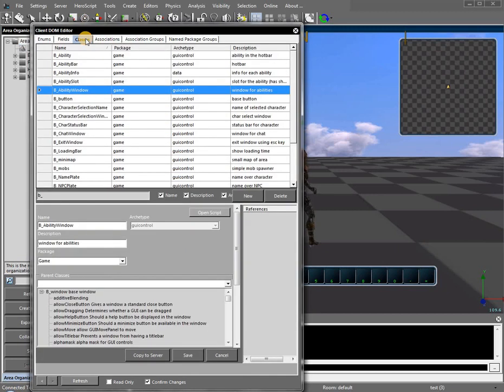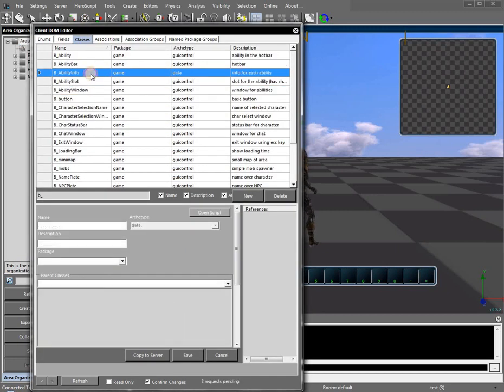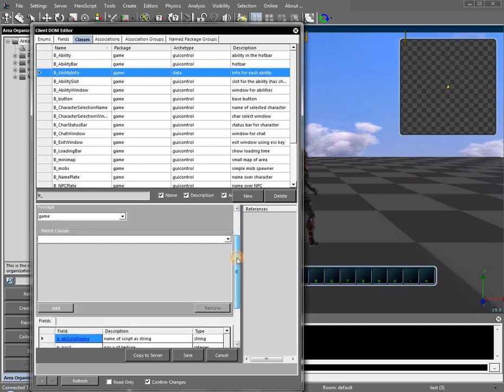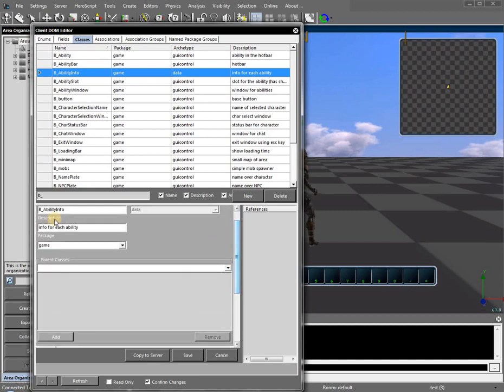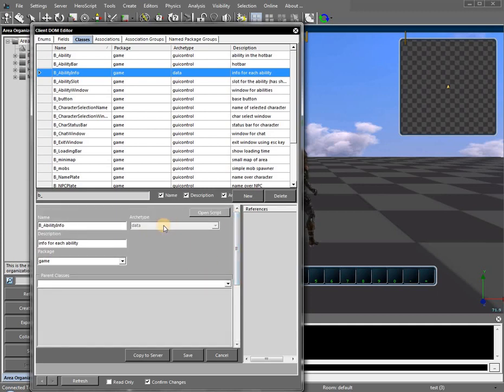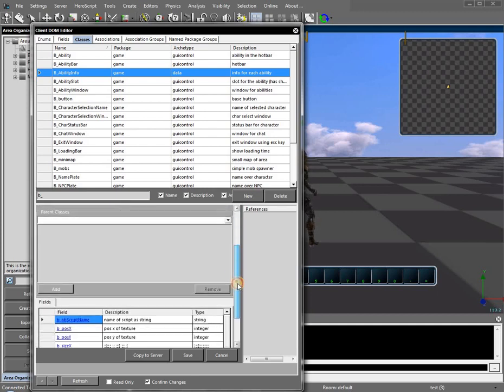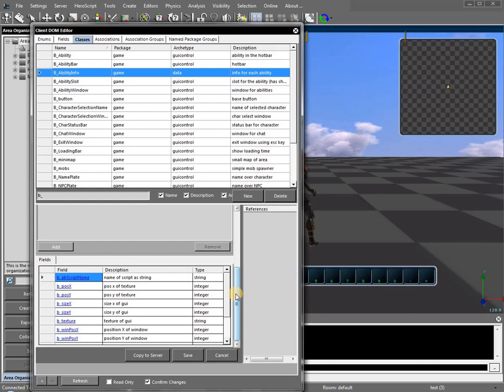Next, we're going to make a class bAbilityInfo. This will be the info for each ability and be able to save it on the server. Before we add anything to it, we're going to copy it to the server. It is an archetype data. We will add the fields we created plus a few extra to it.